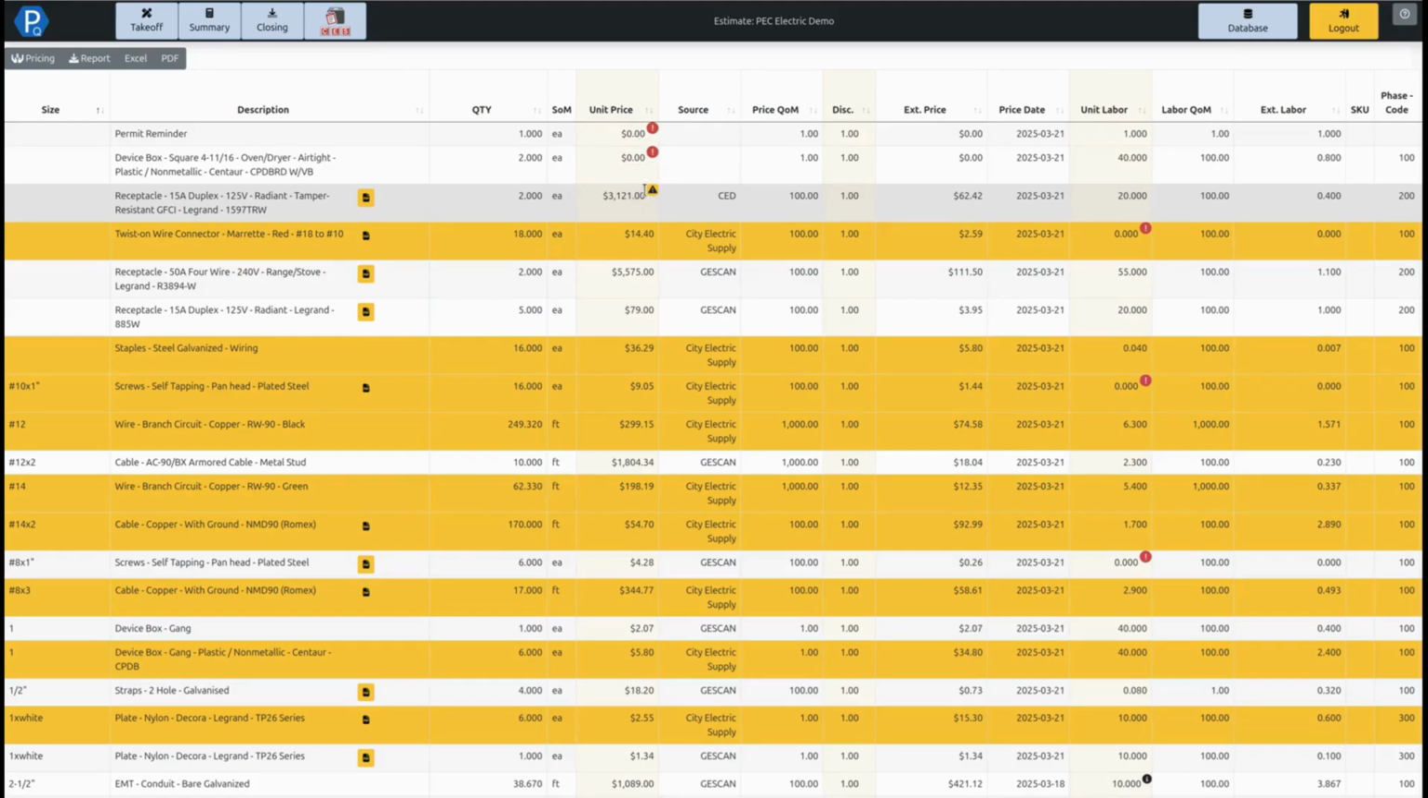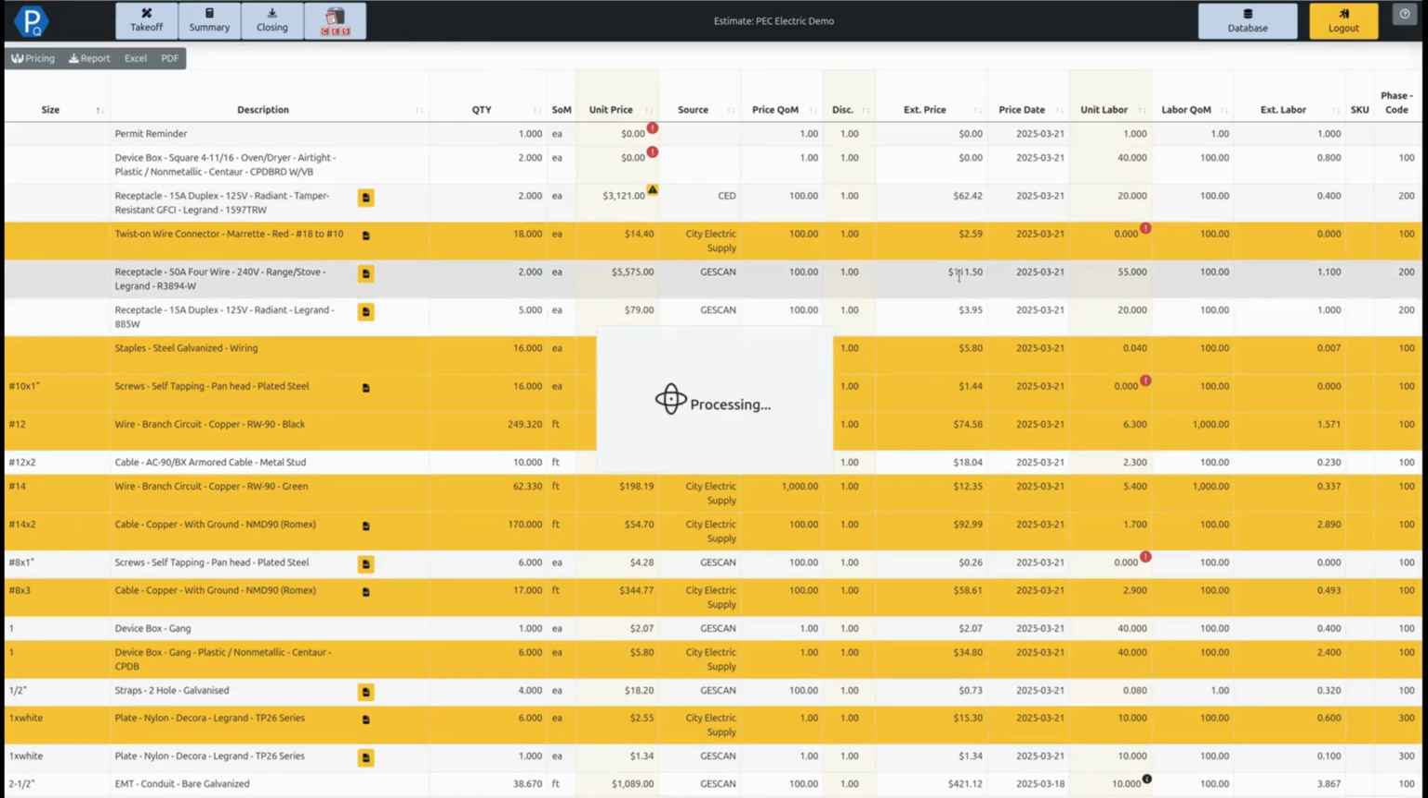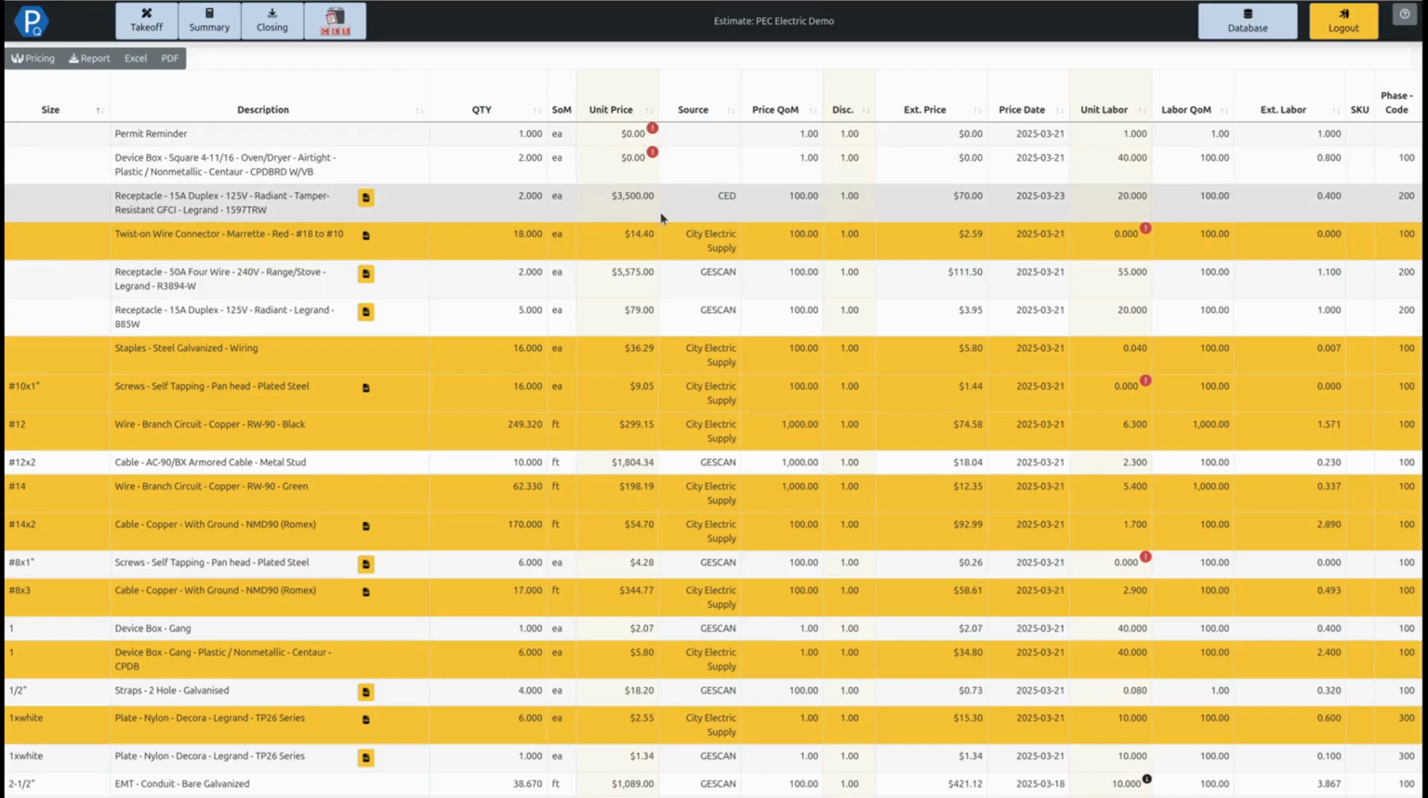If there was existing pricing, it's going to warn me here that there is a new price. I can simply right click and hit accept new price on that line, and it will apply my new price that has been imported here. I can also right click and select accept all new prices if there's a whole bunch in here that get updated.